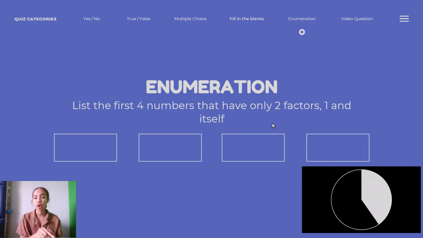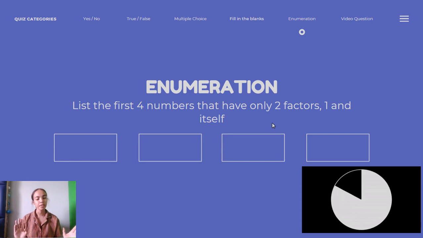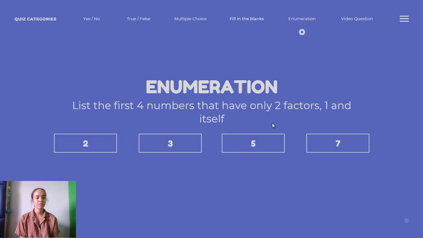What are the first 4? So from 1, what are the first 4? No, not one. More than one. Okay. I hope that was clear. So I've got 2. 2 has 2 factors, number 1 and 2. 3 has 2 factors, number 1 and 3. 5 has 2 factors, number 1 and 5. 7 has 2 factors, number 1 and number 7. Okay, so I hope that you guys got that.